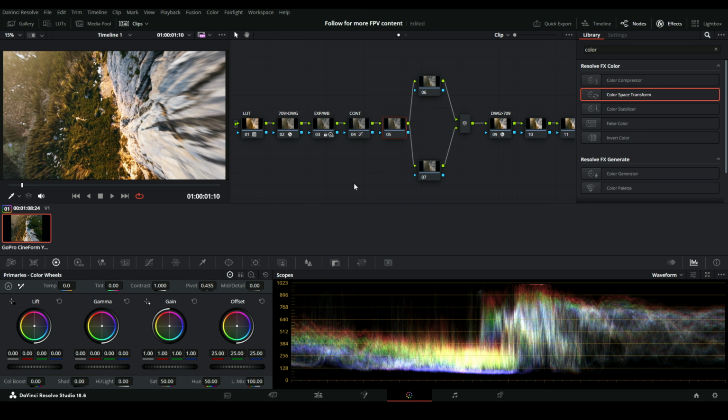So for node number 5, we want to adjust our saturation. To do that, you want to go into the primaries, and then you see our saturation right here. And this already looks pretty good, but I want to bring the saturation a little bit more into the frame. Yeah, that looks pretty good. Not too much. Okay, so now we did our basic adjustments to our color correction.